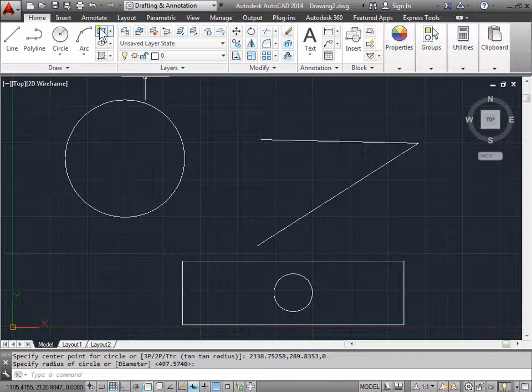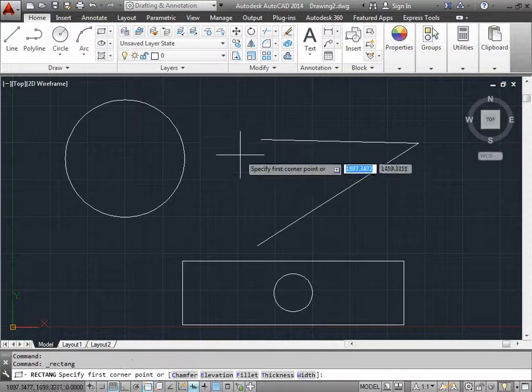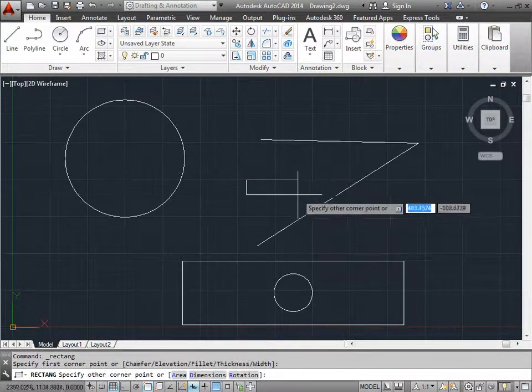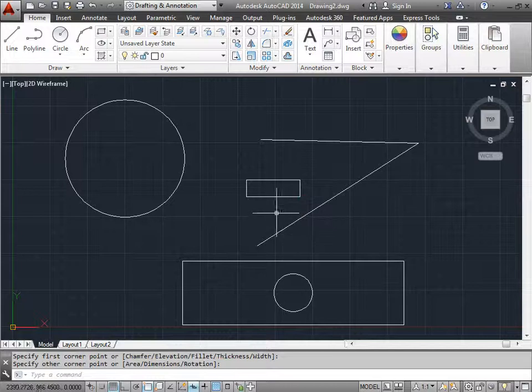Now I'm going to create another rectangle. I'm going to place it right here. And now I want to align the bottom of this rectangle to this line that I created earlier. So I'll have to go ahead and rotate it. Let's go ahead and activate the rotate command.